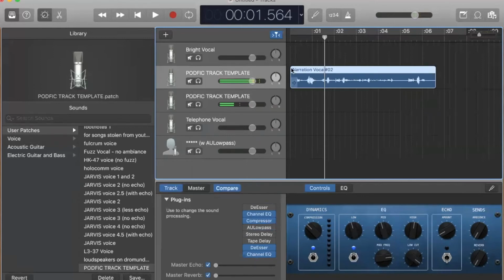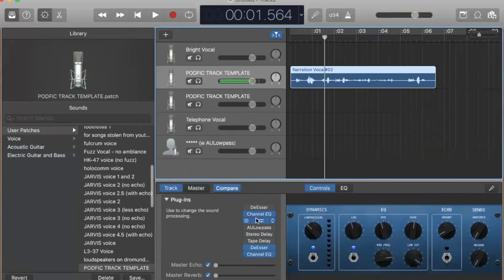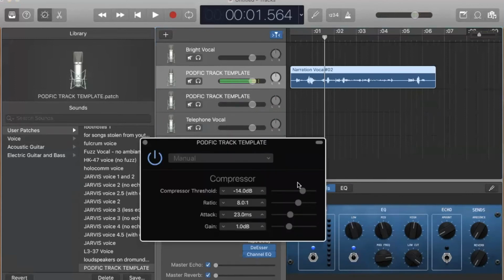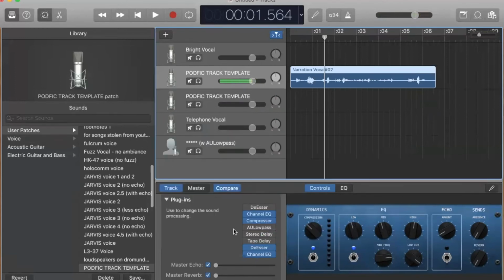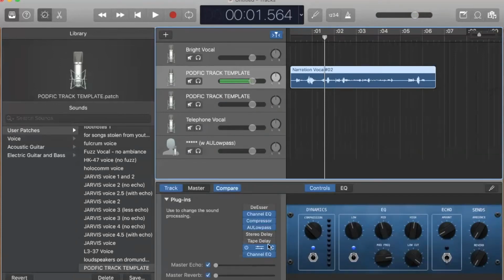Okay, fine. So here's the track that we are trying to make our best noise removal template. We've got soften background vocals. We've got the default compressor settings for bright vocals. We're turning the AU low pass back on for noise removal. We have a de-esser on. And then we have a second channel EQ for some reason.